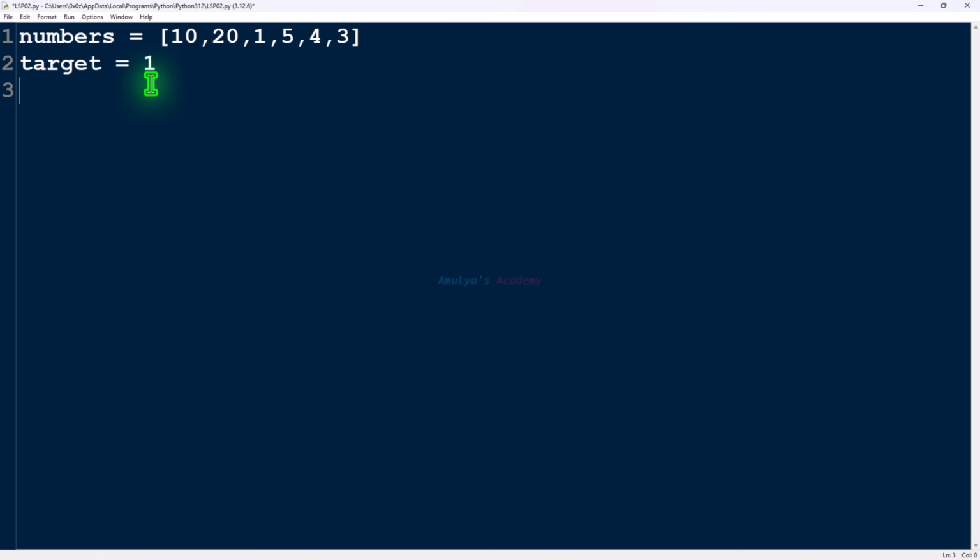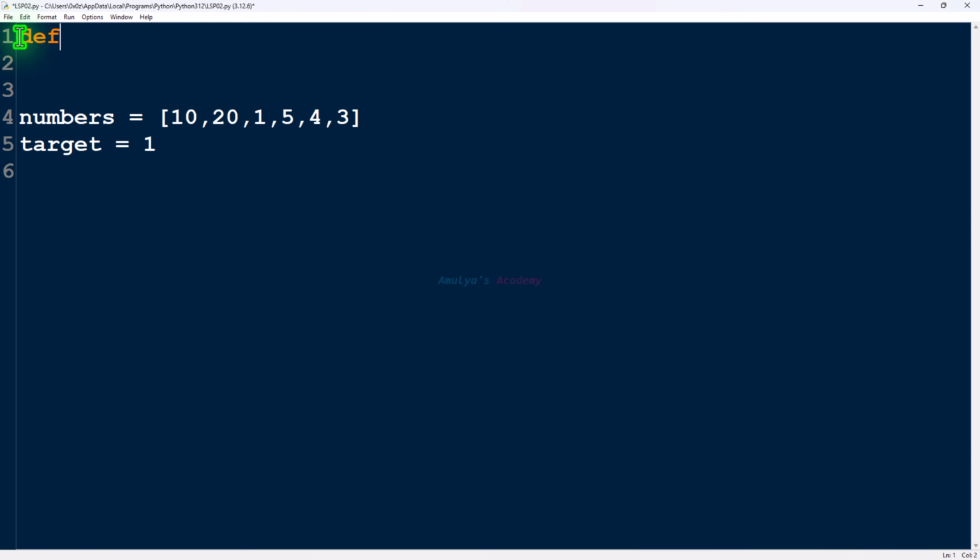And to perform linear search, we start by defining a function. Here def, and I'll take the function name as linear search. We need two parameters, that is the two inputs for this linear search algorithm, that is a list of numbers as well as a target element.